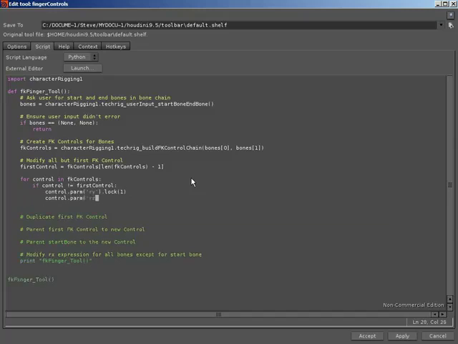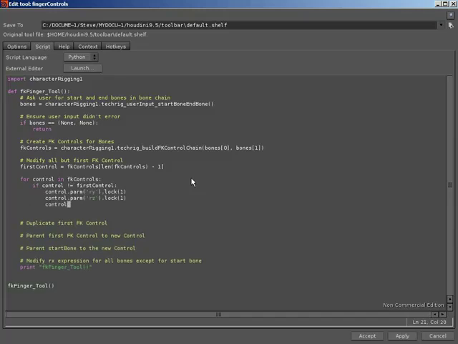Control.palm rz.lock. Yes, we want to lock that parameter, so set it to a value of 1. Control.palm orientation, which was the orientation of that plane, and we want to set that to YZ, so we need to set that to a value of 1. Again, 1 is the second option in that menu, and that is the YZ plane in that menu. So it's going to loop through all of the controls except for our first, set up their rotations to be locked, and also set up their orientation.